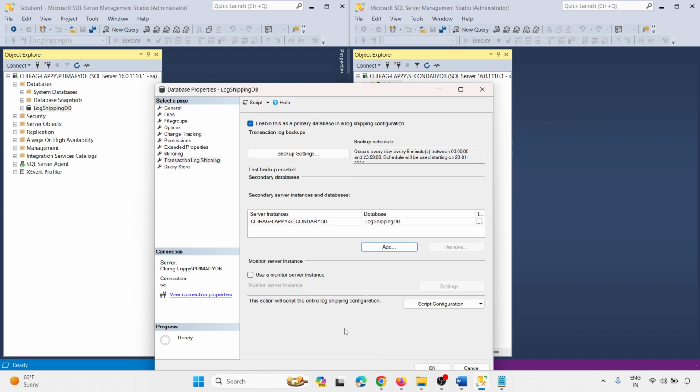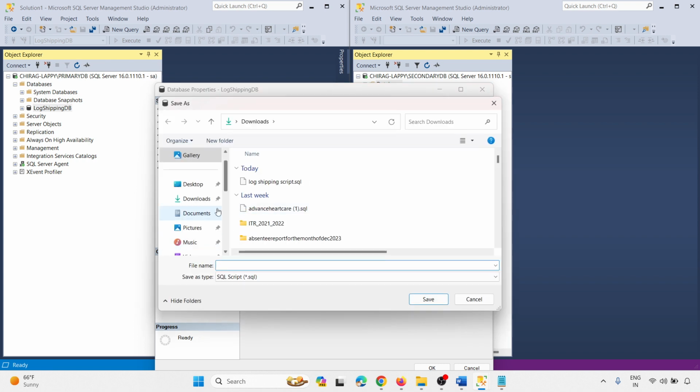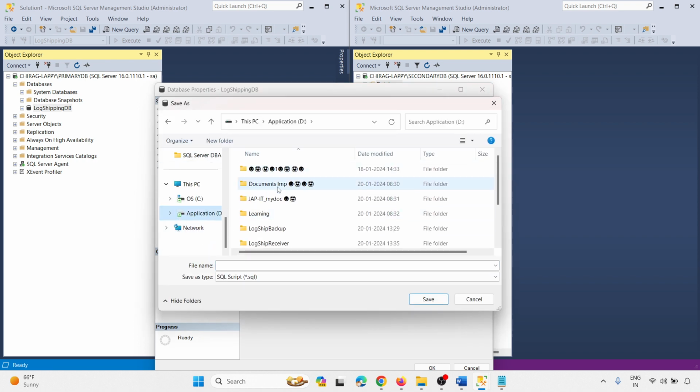Click on yes. Now this one also configured. If you want to generate the entire script, then you can select any one of that, and it will generate the full script. So if you want to generate the file, then you can create a file. Let me generate the file.